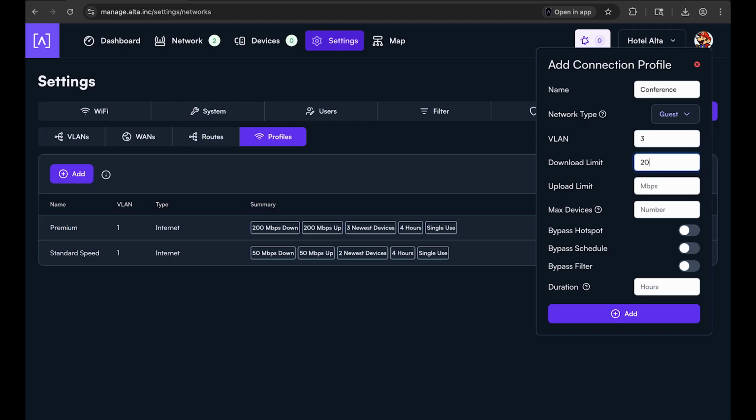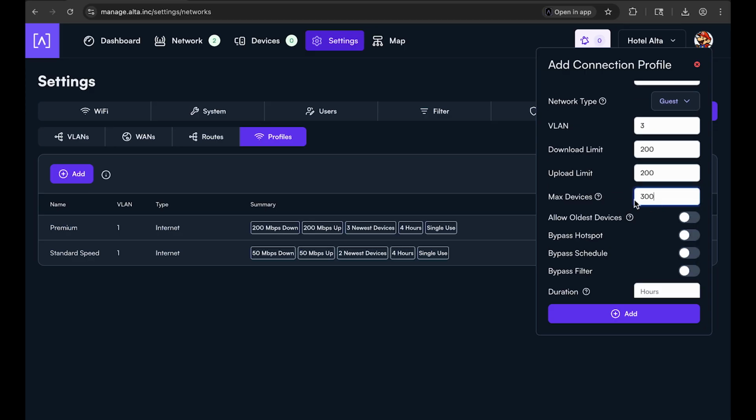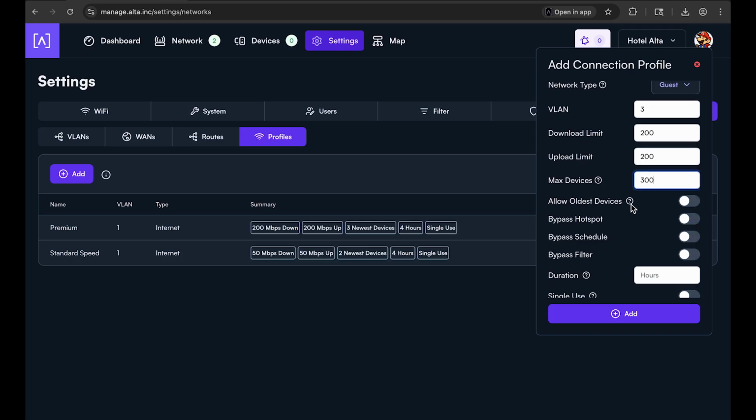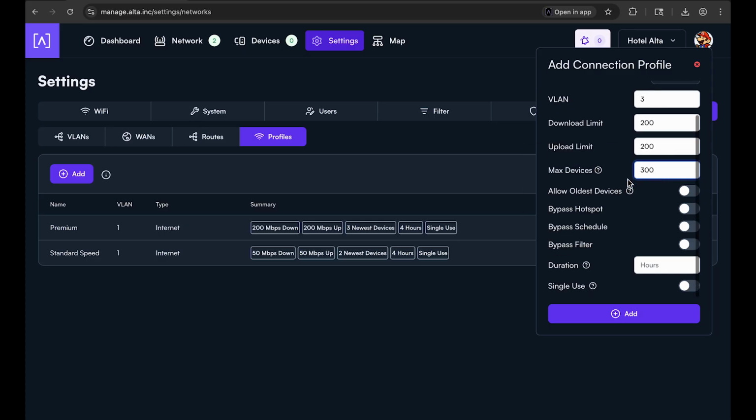We're going to allow them all, because they're paying for their Wi-Fi, to have 200 down and up. But this is a conference, and for this profile, we know that there are 300 attendees, so we're going to allow 300 devices maximum at a time. Now this is at a time, so it's not the number of devices that have used it, it's a concurrent maximum. So however many devices are connected right now, that's the maximum. And since everybody's using the same voucher code, we're going to set that to 300.